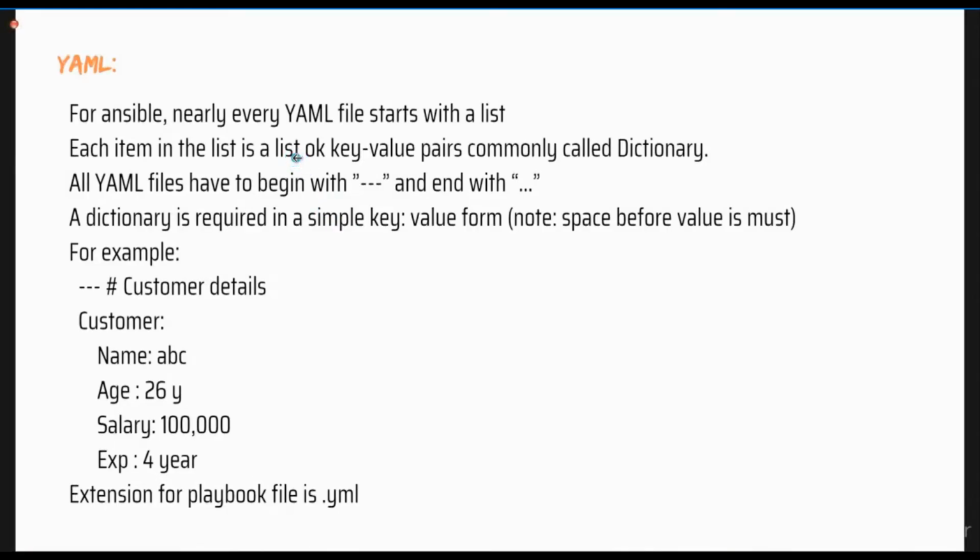One more time I'm repeating. Every YAML file starts with what? A list. Every list consists of what? Key value pairs. A key value pair is also called a dictionary. The start of the YAML file is 3 hyphens, and the end of the YAML file is 3 dots.